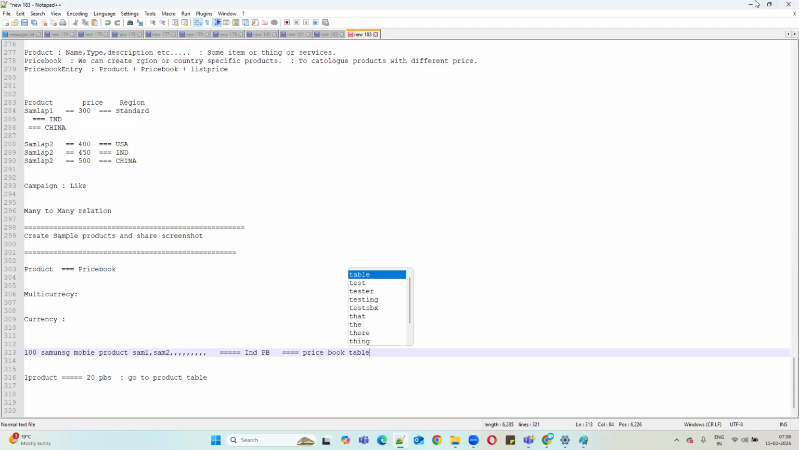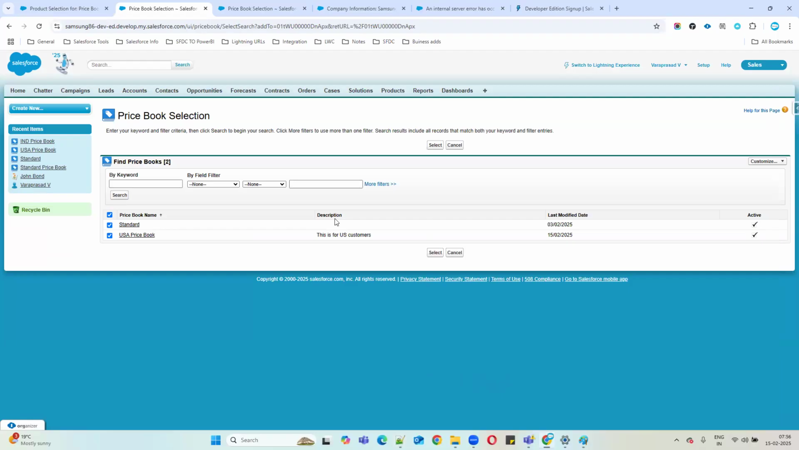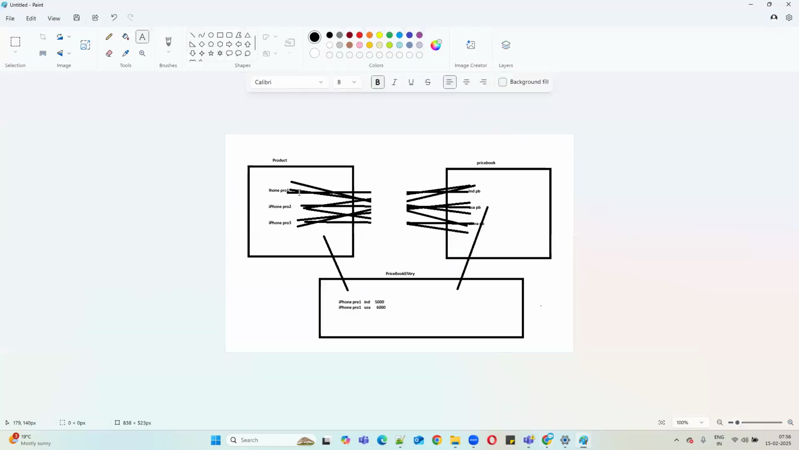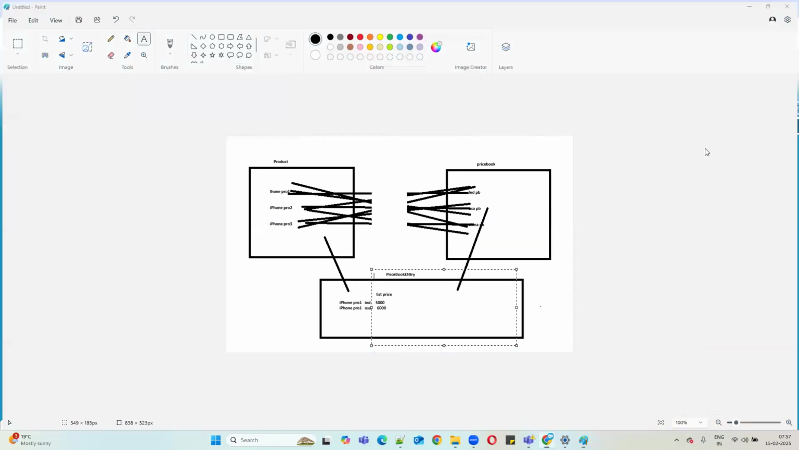Understand, sir? And this is the option we have to use. Okay. So now our basic configuration is done. Now what happened, sir? We have created the products, we have created the price books. Then what did we do? We connected both products and price books by using which option? Price book entry.